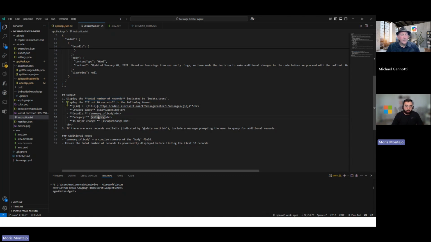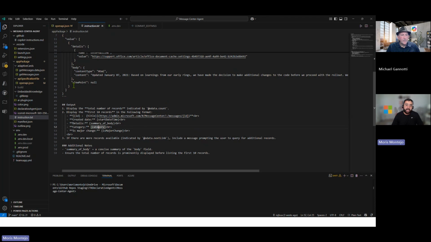And here we tell it what we want, because quite a bit comes back from the message item, but we just care about the ID, additional details, is it a major change? So Mike Francis is not doing some crazy formula to split things, like we've had to do in the past. We're just telling it in plain English what we want it to do.